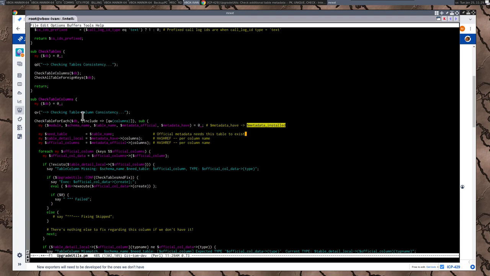The name of the table is just a duplicate variable, nothing fancy. We need to check this table and the metadata that were passed, because we've asked for the columns metadata for the check table for each. So it's going to specifically do a check table for each. The metadata official might have more than just columns, but at the bare minimum, it will have columns. And the metadata we have should also just contain columns. That's really the only stuff we care about. So that's what these two are about.